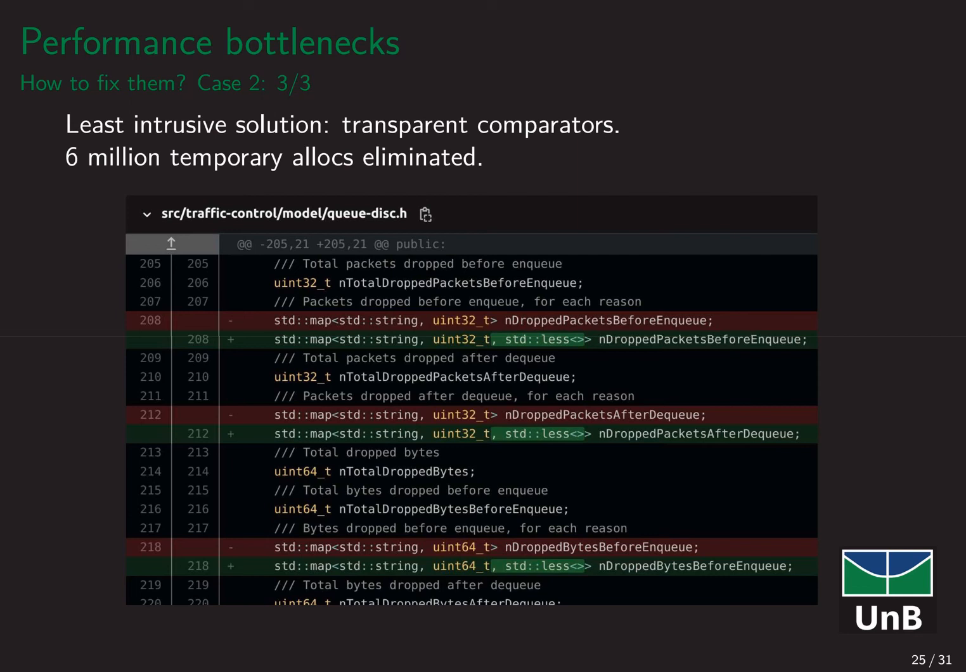So we have multiple different ways that we can solve this problem and reduce these allocations, but the solution we chose was to use transparent comparators, which are a feature of C++14 or 17, I don't remember exactly which one, but which allows the comparison between two types that can be transformed into one another without making the temporary allocation. So we reduced 6 million temporary allocations for that example alone.